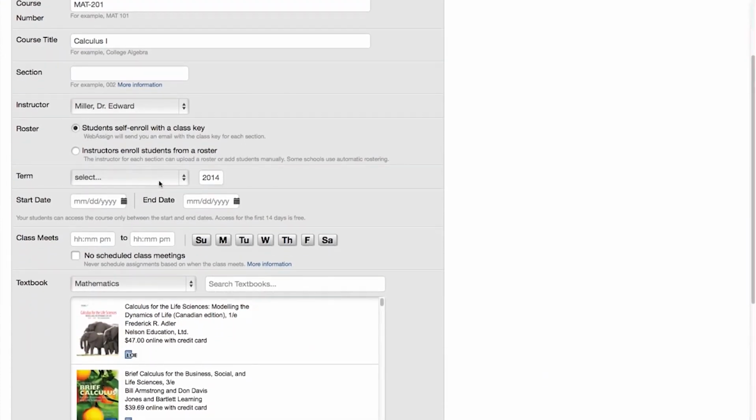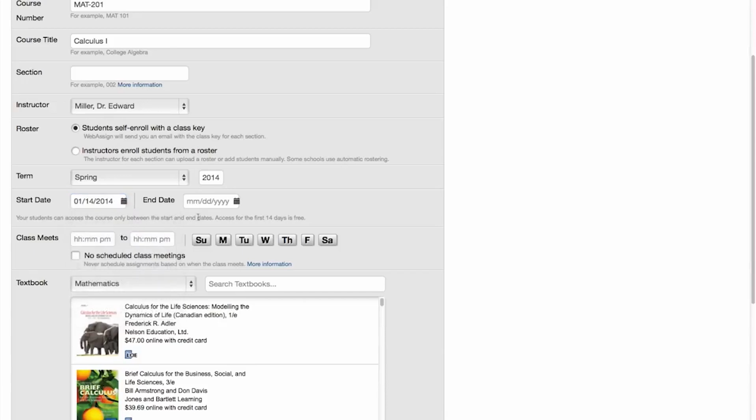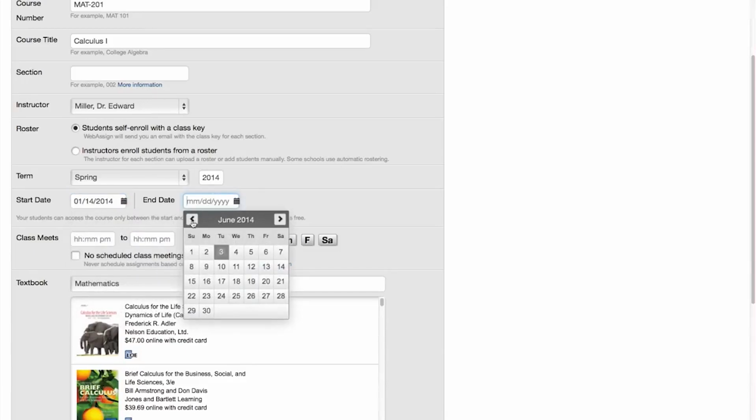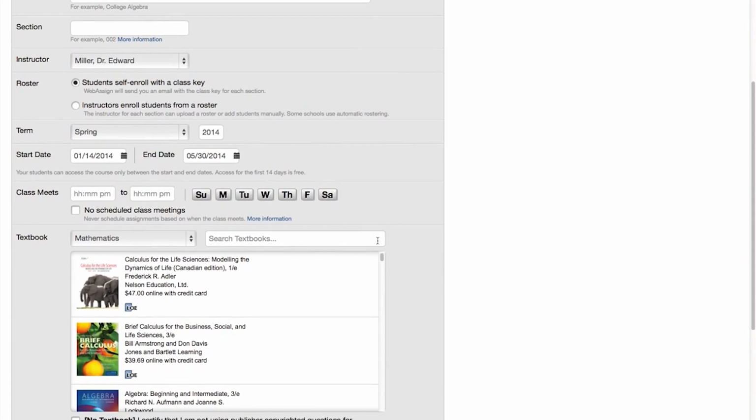Select the academic term and year for your course. Set the start date to the first day your students can access the course. Set the end date to the last day your students can view their scores and completed assignments. It's a good idea to make this a few weeks after the actual end of the term.